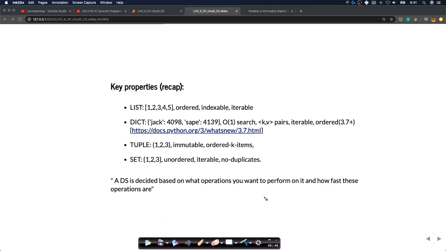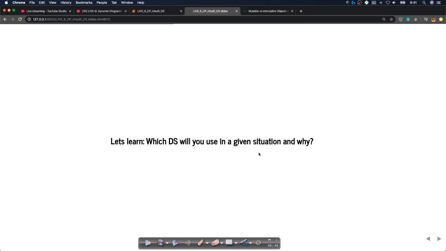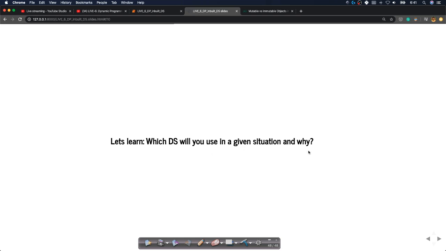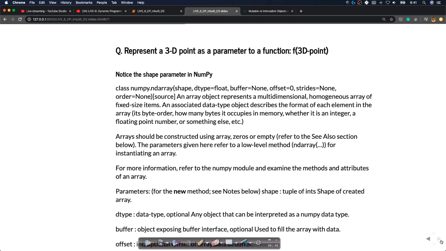Again, I'll show you a bunch of examples, right? Okay, sounds good. So let's go and ask a few questions. The rest of the discussion is: which data structure will you use given a situation, and why? I want you guys to answer this for me.